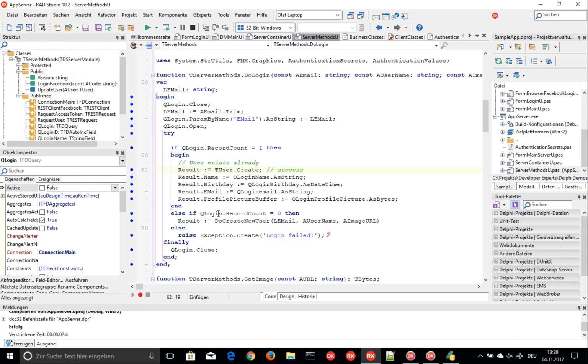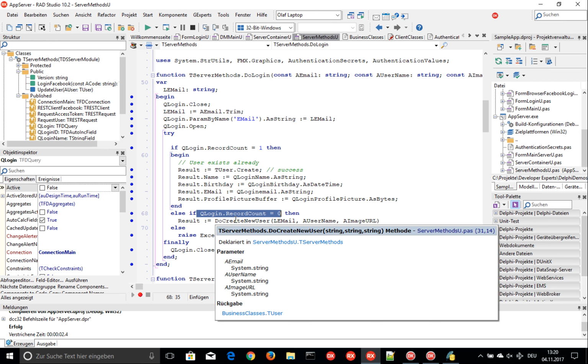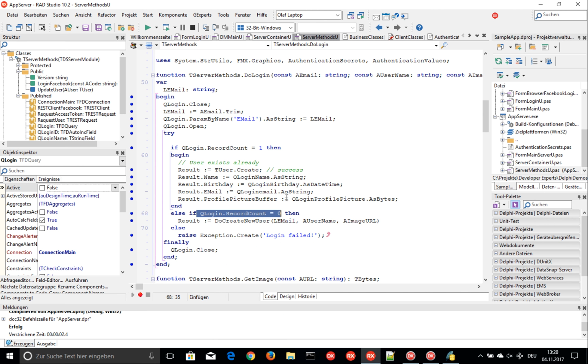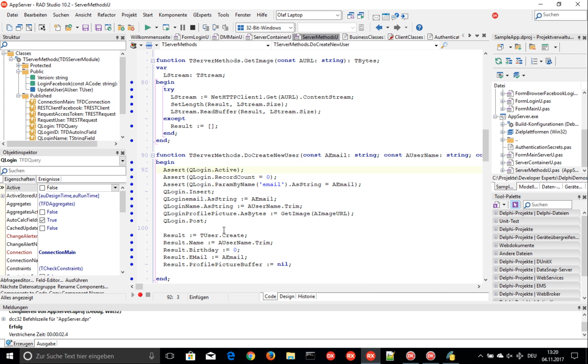So if the login record count is 0, then that user trying to log in is not yet in our database. And what we do in this application, it depends, of course, what you want to do with your application, but we just create a new user. So here is basically just some code to insert a new user record into that database.